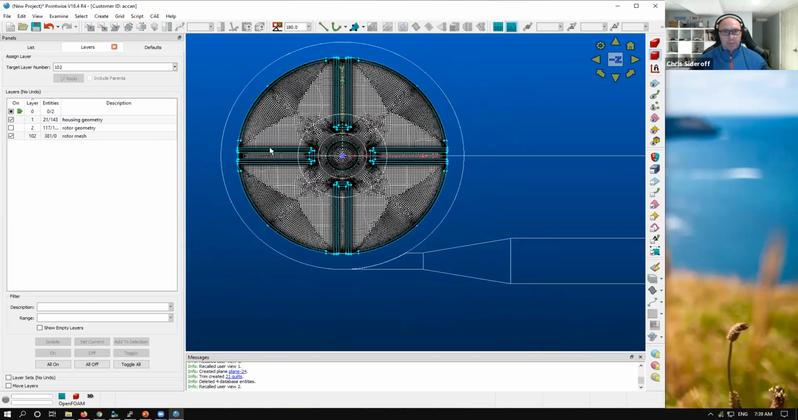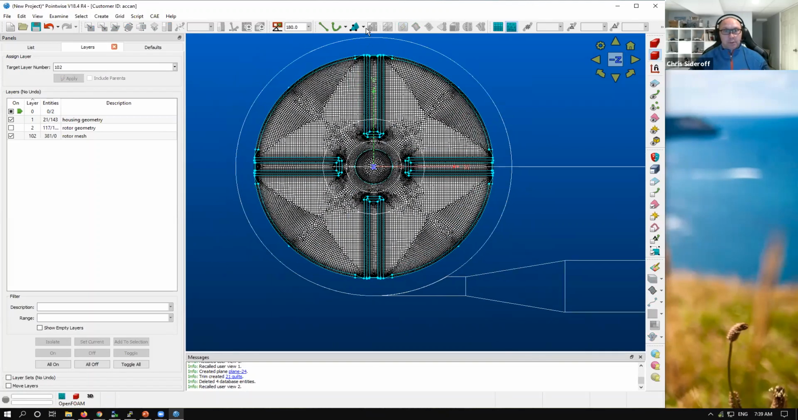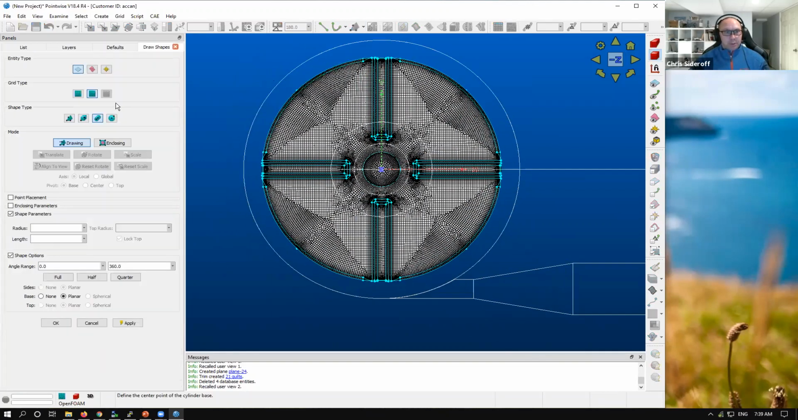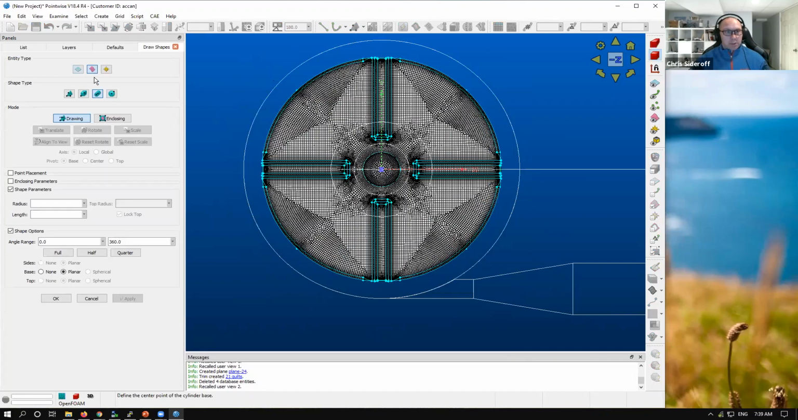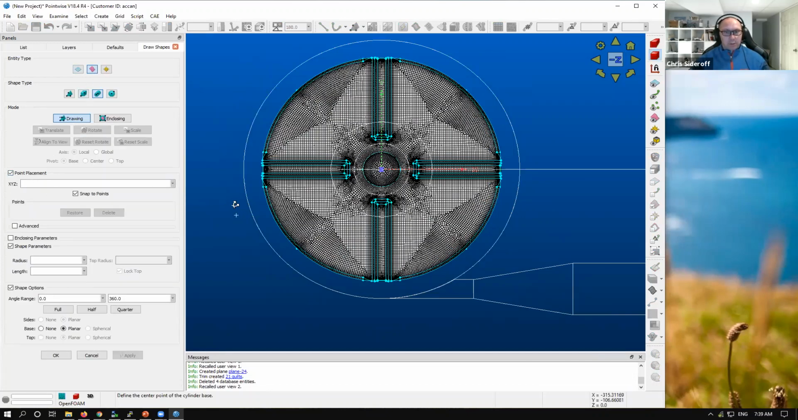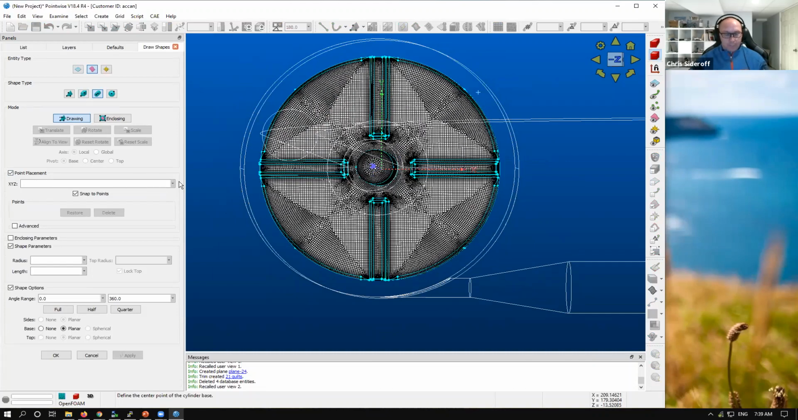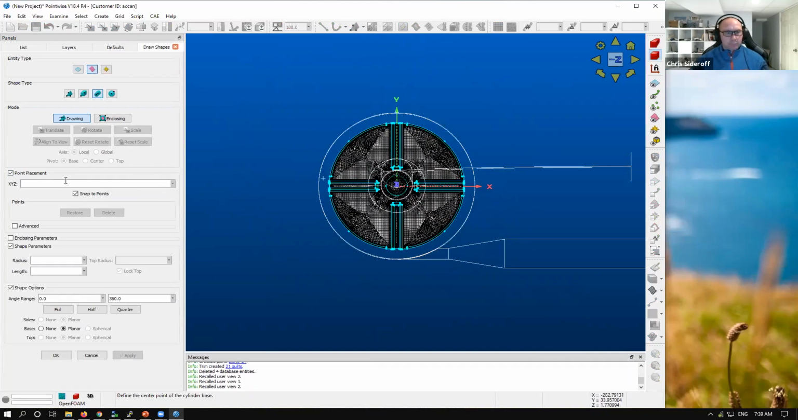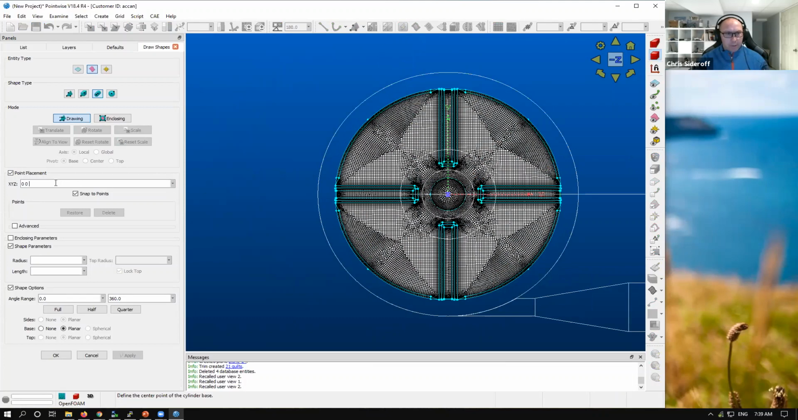So what I'm going to do is create a cylindrical piece, a cylindrical object. I'm going to make sure it's a database, so I can't use this geometry. I happen to know that the axis of the rotor is along X, Y at 0. I'm going to place it slightly below the bottom.